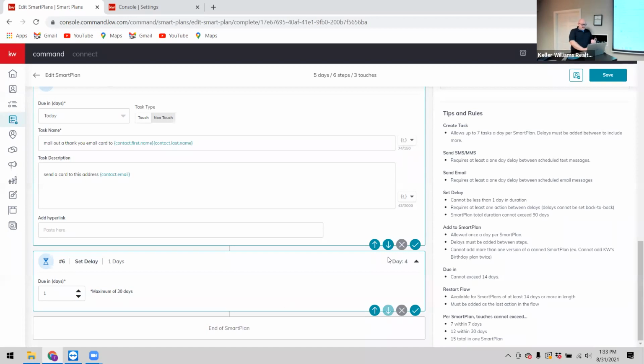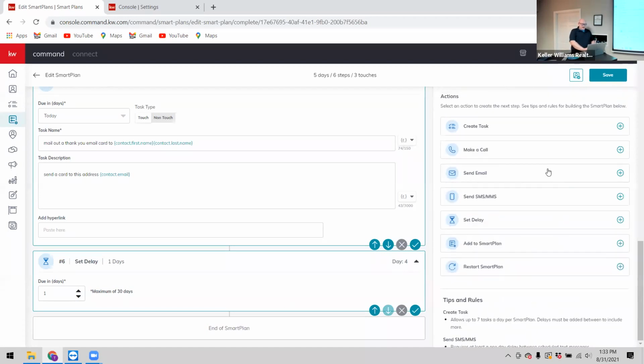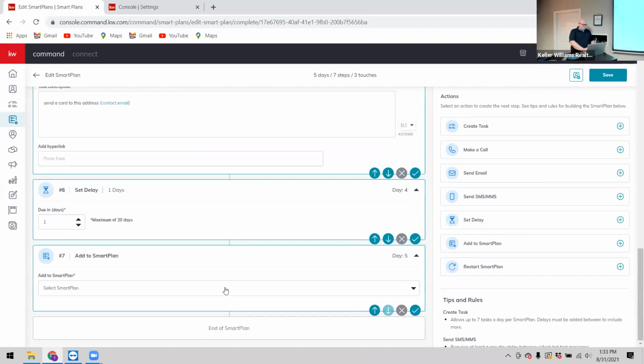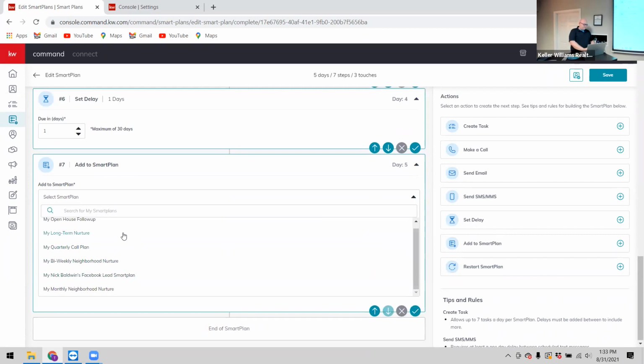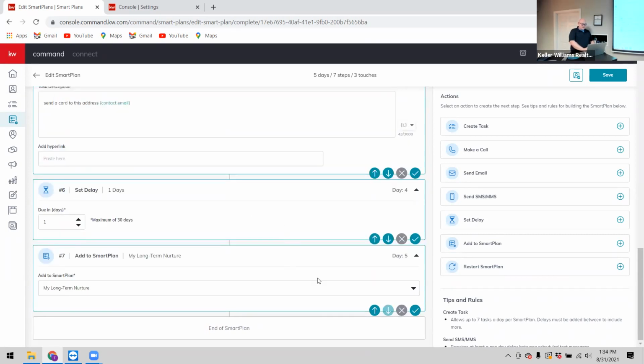All right, so we are delayed. We're on day 4. I am going to add it also. Let's add it to another smart plan. So when I add to a smart plan, it's going to ask me which smart plan I want to move it or add it to. And it's going to give me a selection of all my smart plans. So I want to link it to the long-term nurture. And then I can click save.